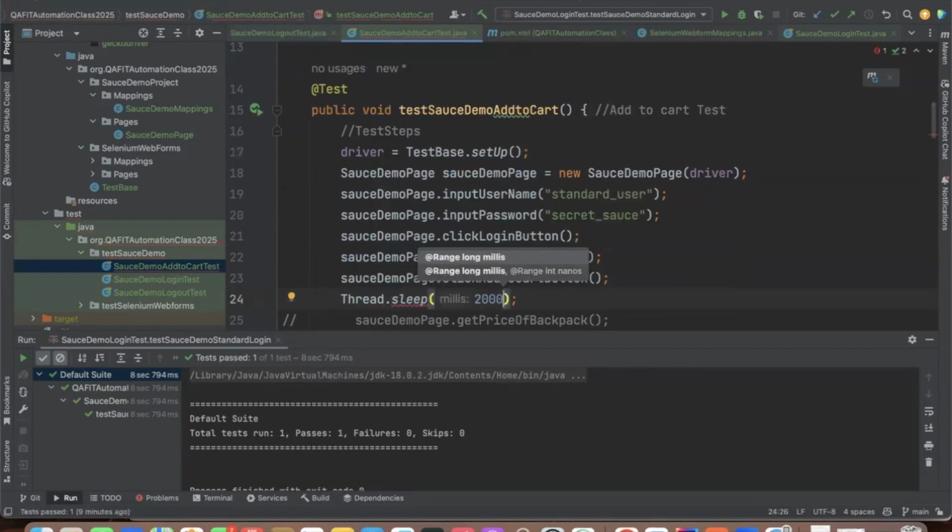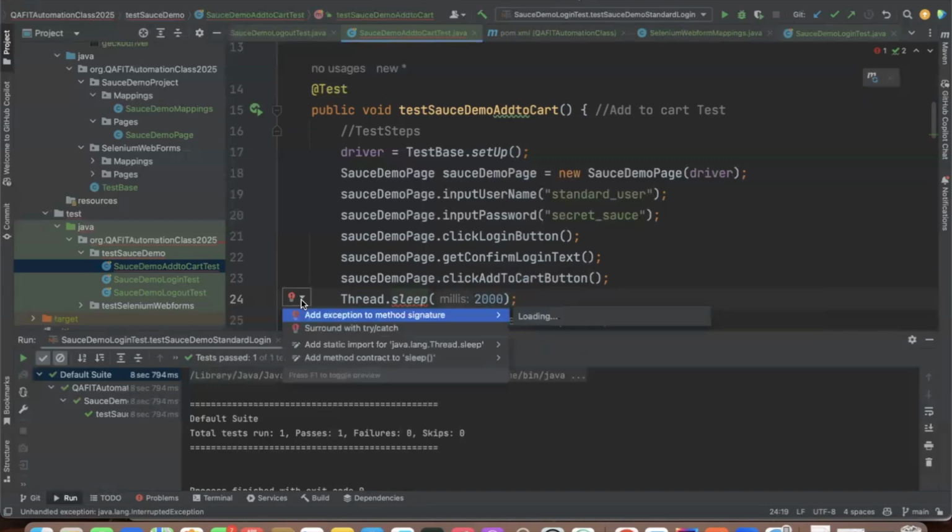2000 milliseconds is shorter than seconds, right? Milliseconds is shorter than seconds, right? Am I right? Hey, is anyone in the class? Yes. Yeah.